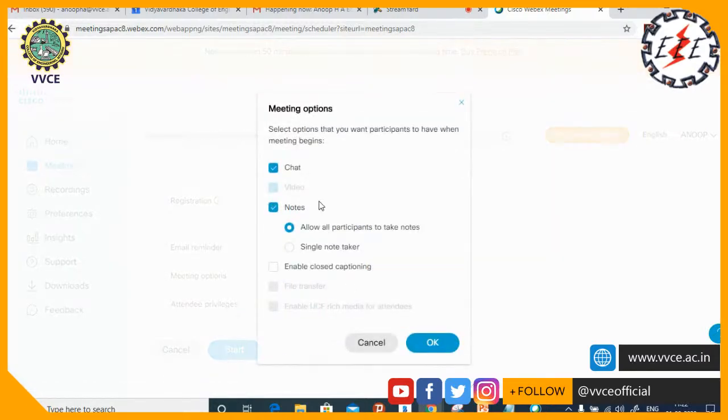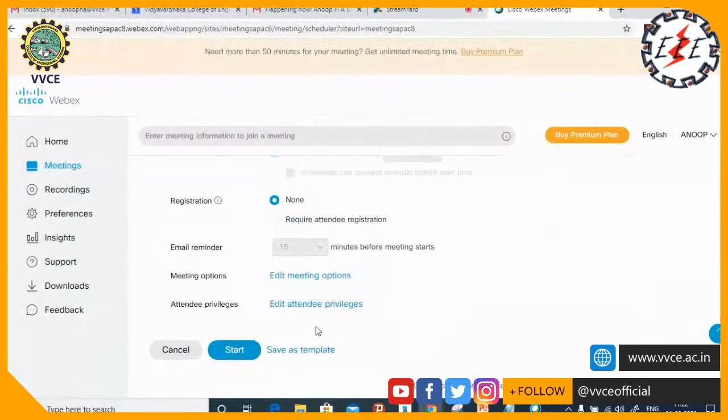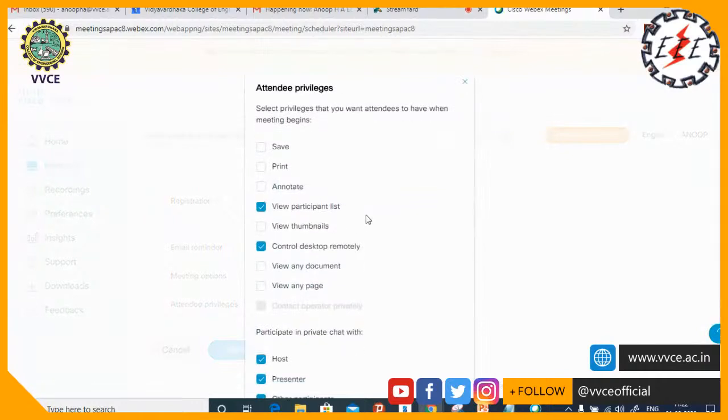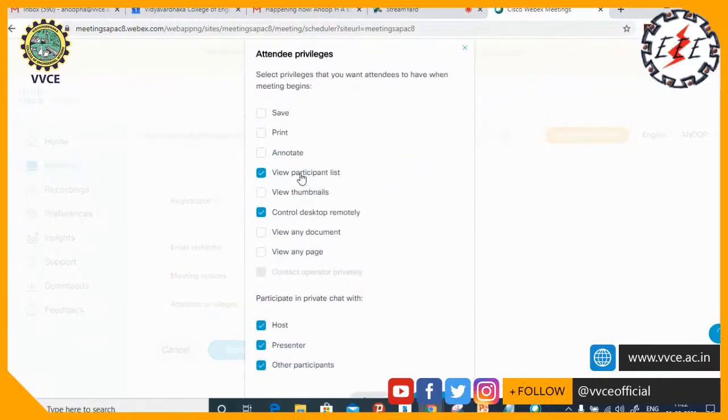So in this meeting options, once the attendees have joined in, you will be able to chat with them, or the attendees will be able to take the notes and enable the closed captioning, that is CC, that is being present there. So I'll be using it, and attendee privileges is one important thing. So from the attendee side, I'll be able to see the participant list. So that is being present there.